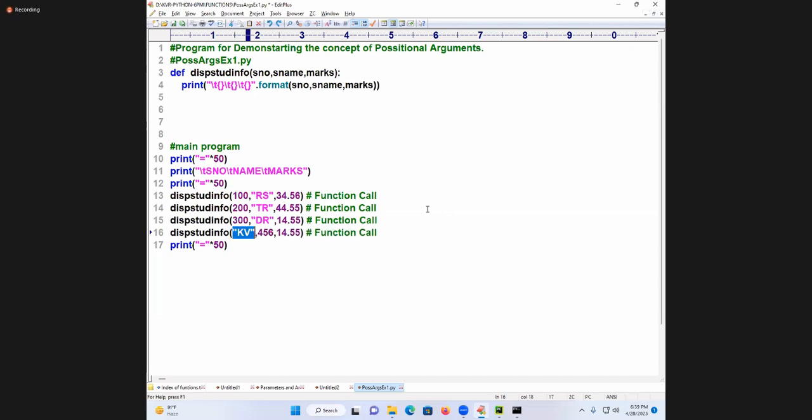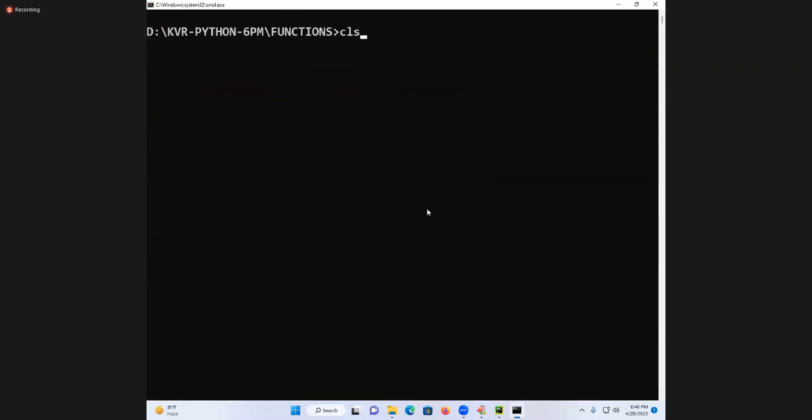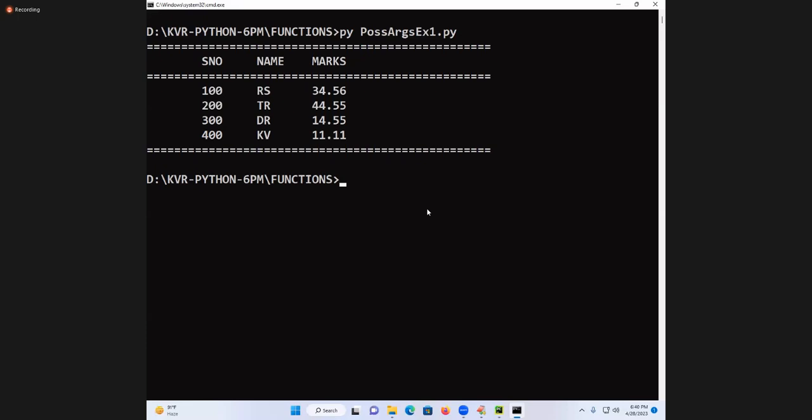I'll pass the data properly only. What is the proper order I am passing here? 400, KV, now I am passing something like 11.11. Is it coming or not? What is this mechanism called? Positional arguments. What are the positional arguments? What did you understand? You tell me.